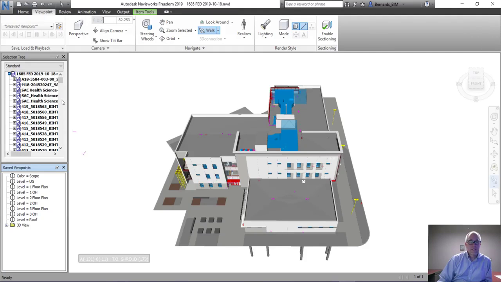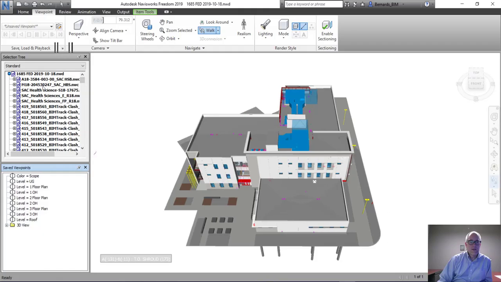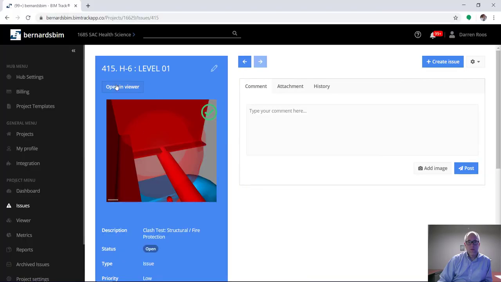Alright, so my selection tree is a list of geometry that's inside of the model. All of these that are numbers are actually numbers of the clashes that correspond to the numbers in the clash report. So let me go back to that report. We were looking at issue number 415 that's on level 1.